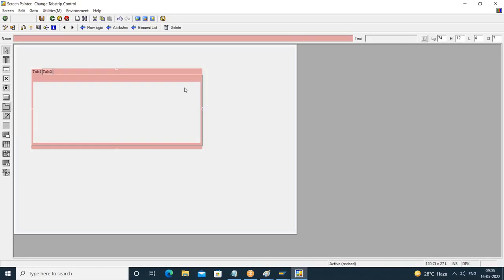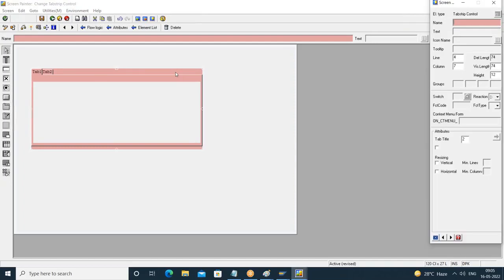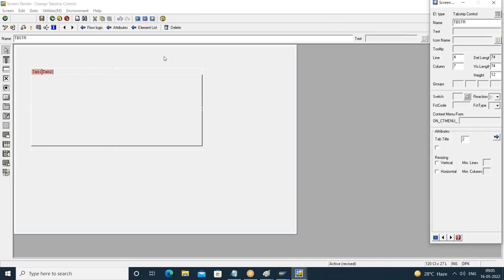Every control on the screen should have a name. So double click on this. I'll give the name of this tab strip control as TBSTR. You can give any name. And you can see here how many tabs I'm getting? Two tabs. If I go to the property window of the tab strip control, there's a property called tab title. It is showing two. If I say 6 here, it will show 6 tabs. Am I clear? I want only 2 tabs, so I'll go for 2 tabs. Done.